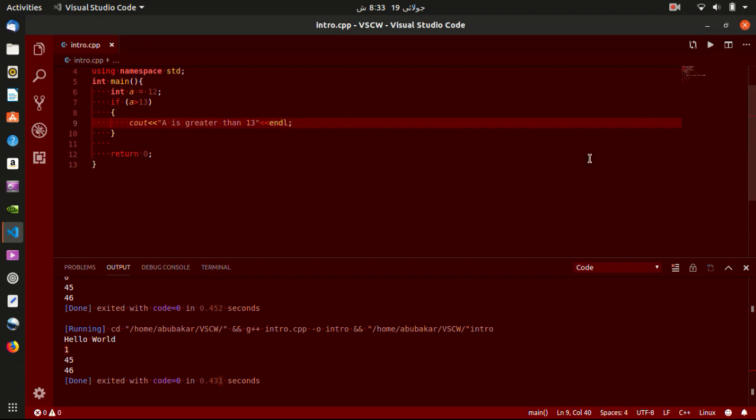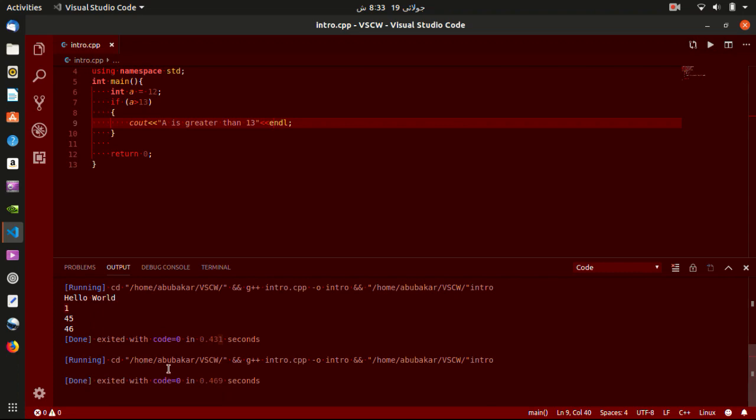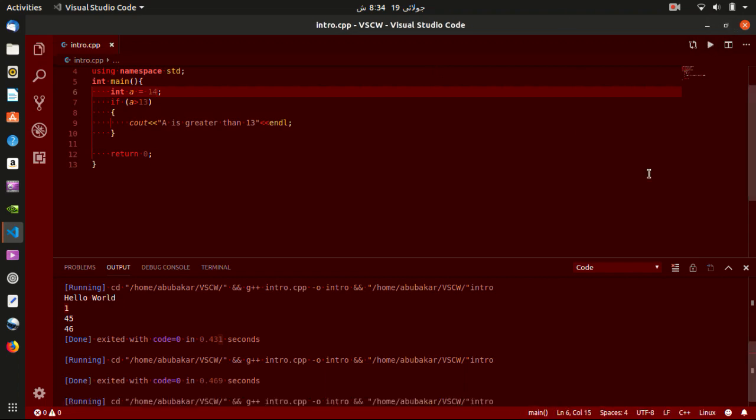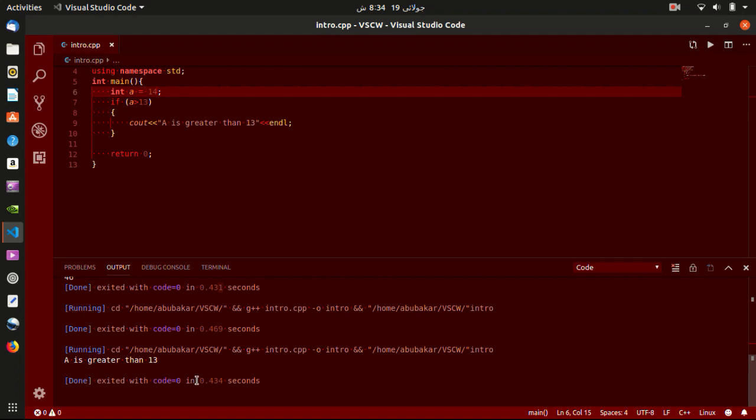Now go ahead and run this code and you will see the output. There is nothing output. Because A is 12, it's not greater than 13, so our program has decided to overlook this part, return 0 to the operating system and exit the execution cycle. Now if I make it 14 here and run this, it will print A is greater than 13, because now A is greater than 13. This condition became true and it will work like this.